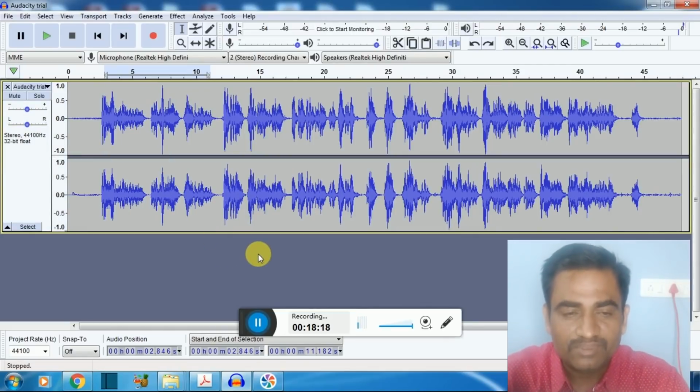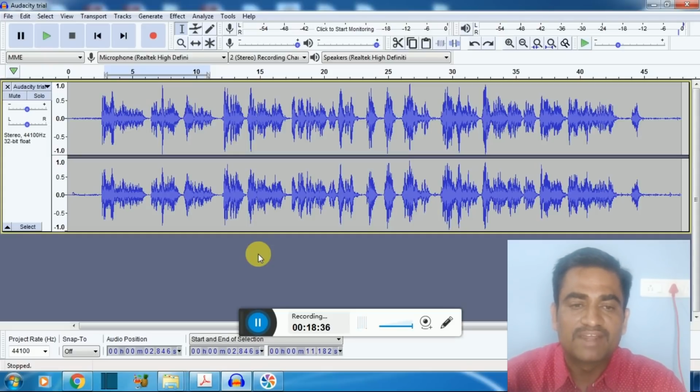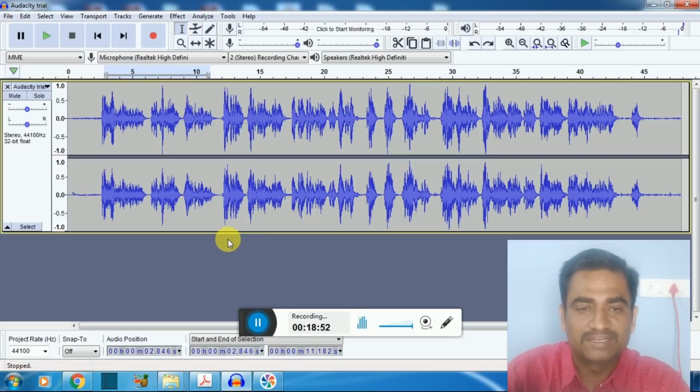Now the first most important thing is the MP3 format or WAV format. Only MP3 or WAV format files open in the Audacity. That's why we have to convert our mobile recorded file into MP3 format or WAV format first. Then we have to open it and apply the effect in the Audacity. Now we will see how to import these files, corrected file, noise reduction file, amplified file, and we can save.